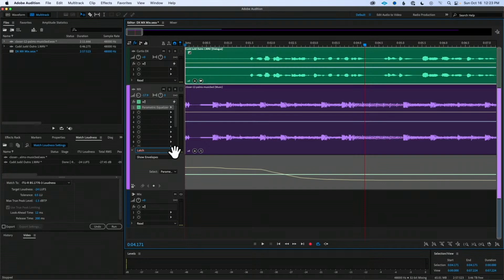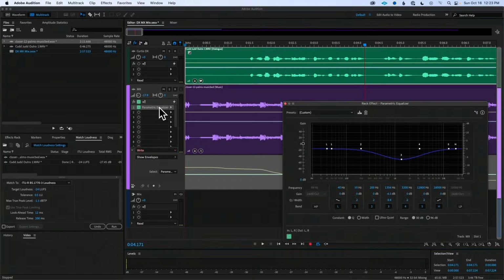I'm going to just rewrite it all together. So, and then I want to show that parametric equalizer. So let's start with it at 0. Okay, and then let's go ahead and start playing.